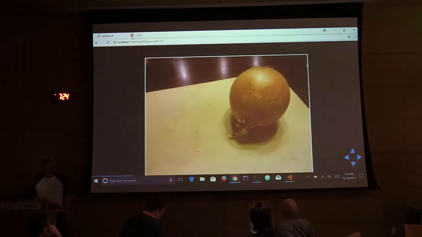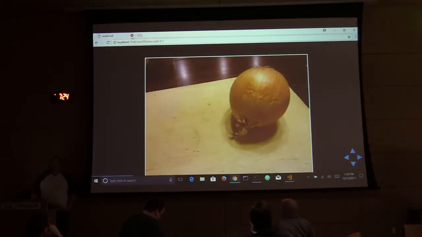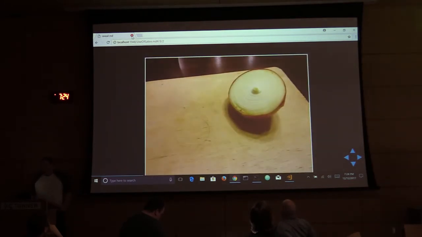Pictures of onions. These were taken this morning on my kitchen table. They're mostly evidence that I was doing something this morning.